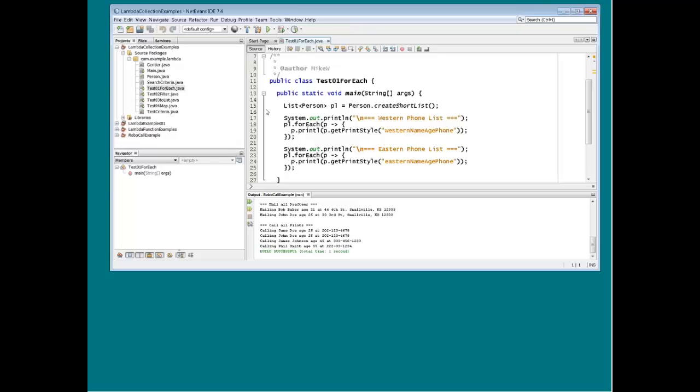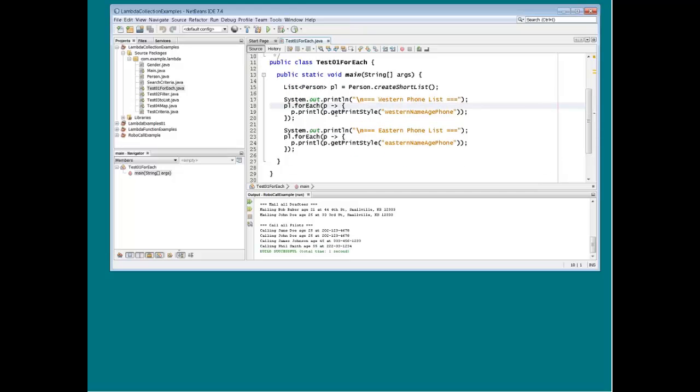So I have, once again, a person list. We're using that throughout. I show that there. And then the first thing I want to point out is we have a new forEach. It's very similar to the enhanced for loop, but it takes a Lambda expression as a parameter. So here, in my person class, I've actually set up a Lambda expression to print out the information in a particular style. And so that's what I'm calling here.